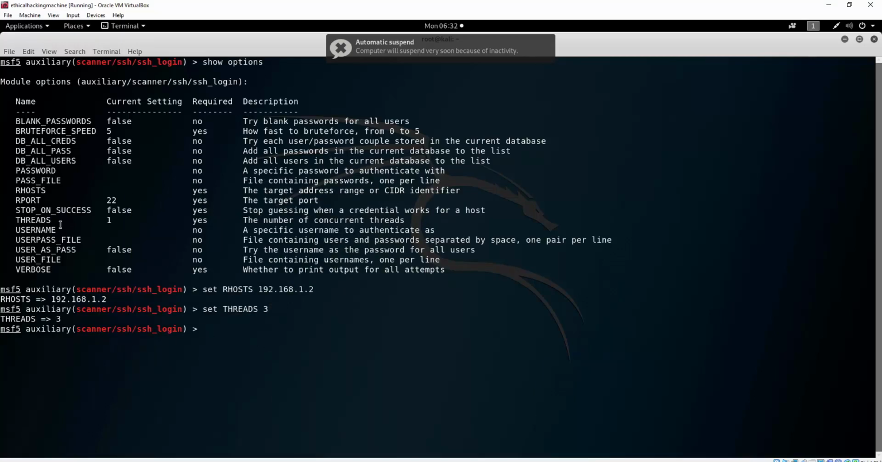So set threads 3, our port is correct and it is 22. Stop on success is false, which stops guessing when a credential works for a host. You want to set this to true, since there is no point in continuing the brute force after you find a host that actually works, unless you want multiple accounts, so credentials that are useful.